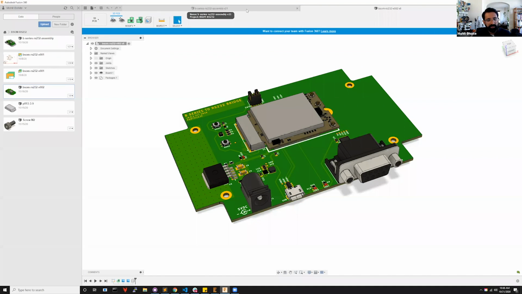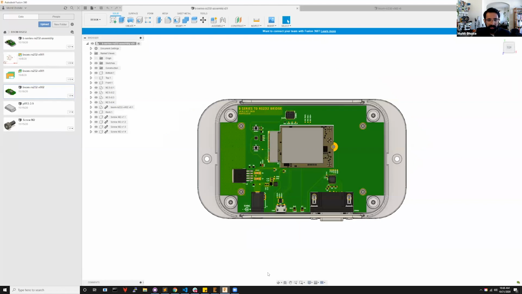And we were talking about using a Takachi enclosure. Takachi gives you 3D STEP files if you ask nicely. All you have to do is email their FAE or salesperson, and they will ask you to sign an NDA. And after you sign an NDA, they give you this amazing STEP file.